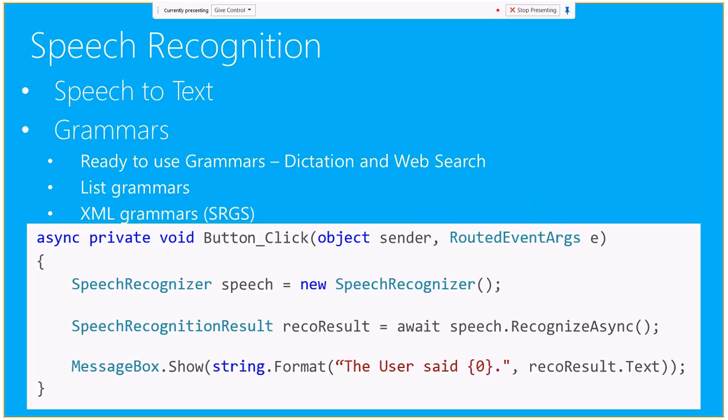The speech recognizer in this case will recognize one of the strings that is part of your array. It also provides a faster performance and a greater accuracy compared to the dictation grammar or a web search grammar. But the list grammars are more suited for simple recognition scenarios. If you want complex recognition scenarios, then we have to go for the XML grammars, that's the SRGS grammar.